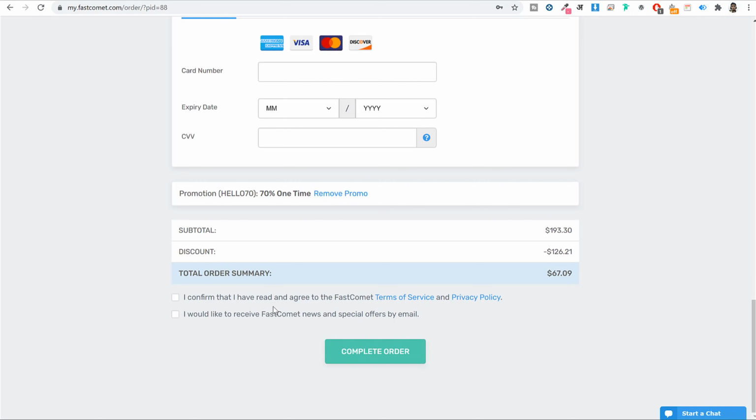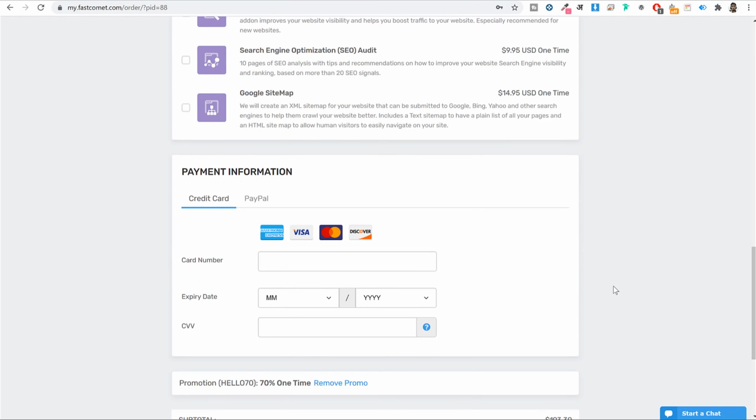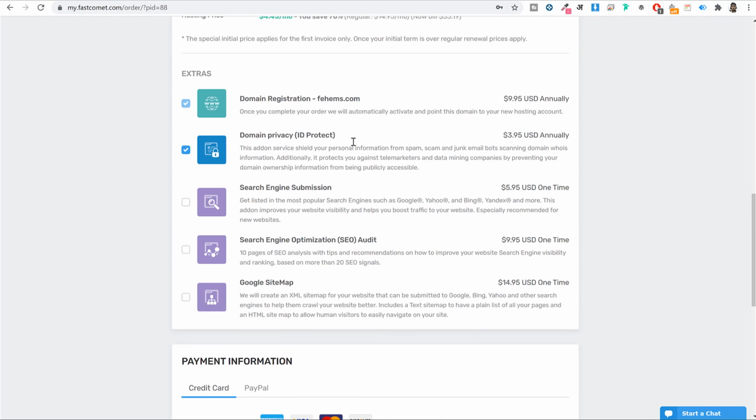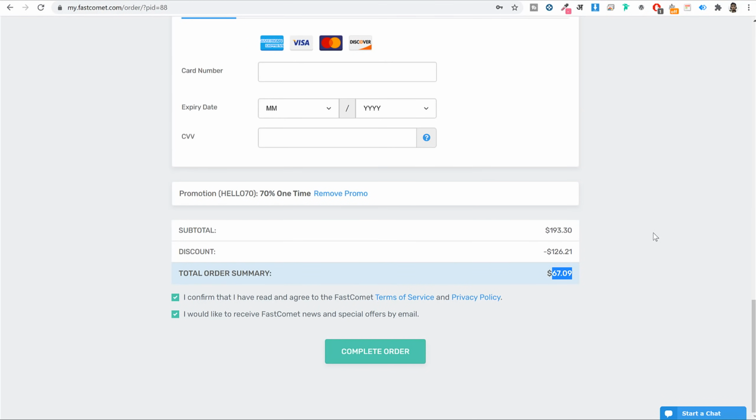Now scroll down again at the bottom, tick mark these two things. Now your total price might differ a little bit. For me it is 67 because I'm registering a new domain name and I'm getting this domain privacy. So for me it is a little bit extra, around $15 or $20 extra. For you it might be 50, 60, 70, something like that. Okay. So simply select this option and finally click on complete order.